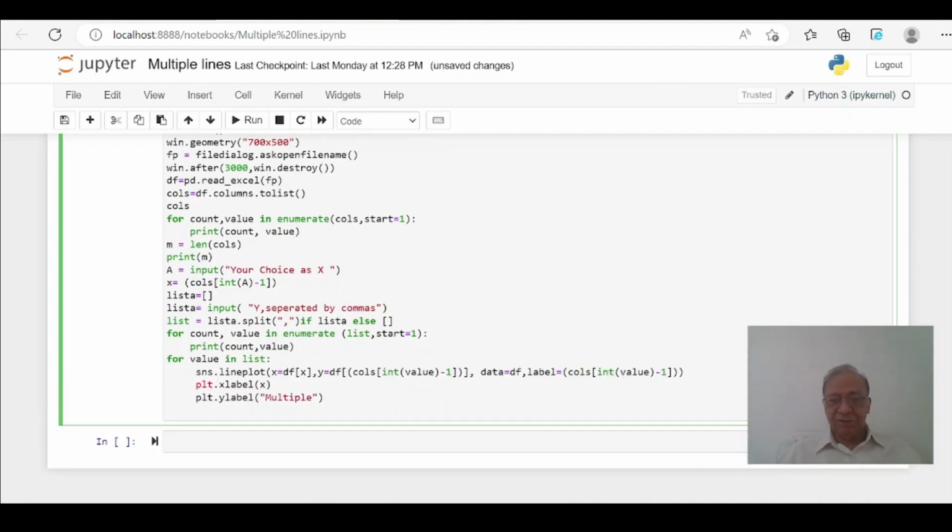You have already learned this command, sns.lineplot, where X is database X, which you have created here, X columns integer a minus 1.